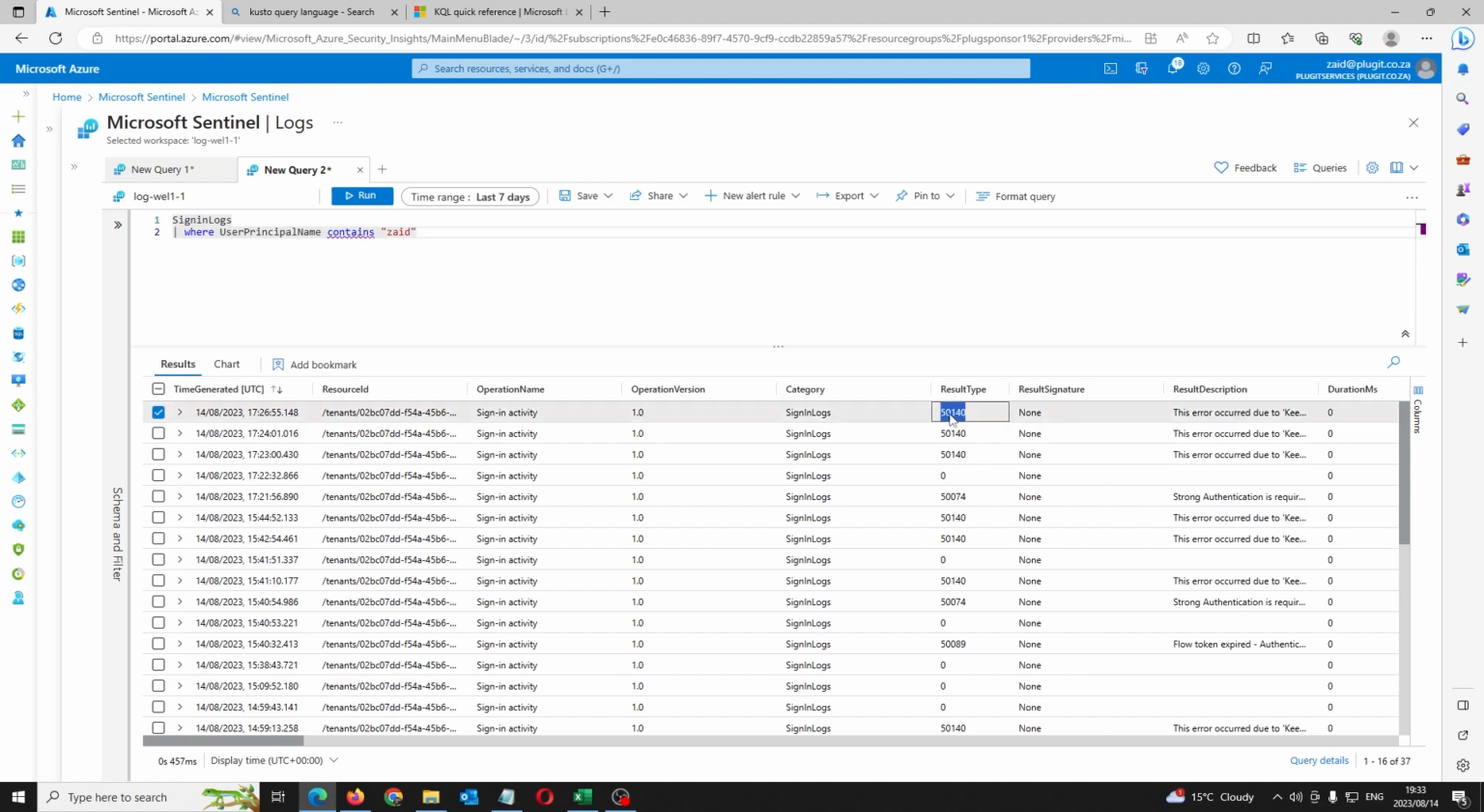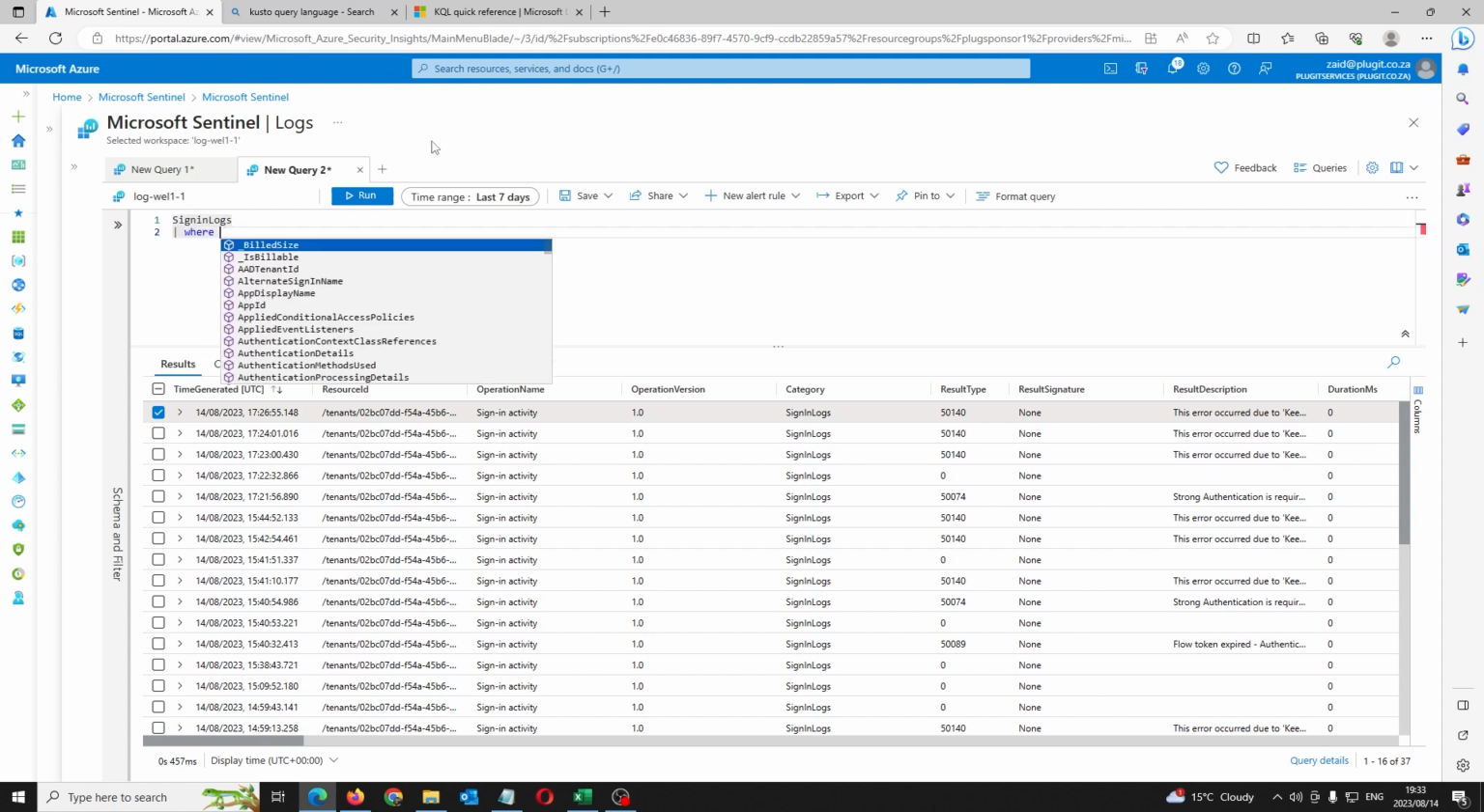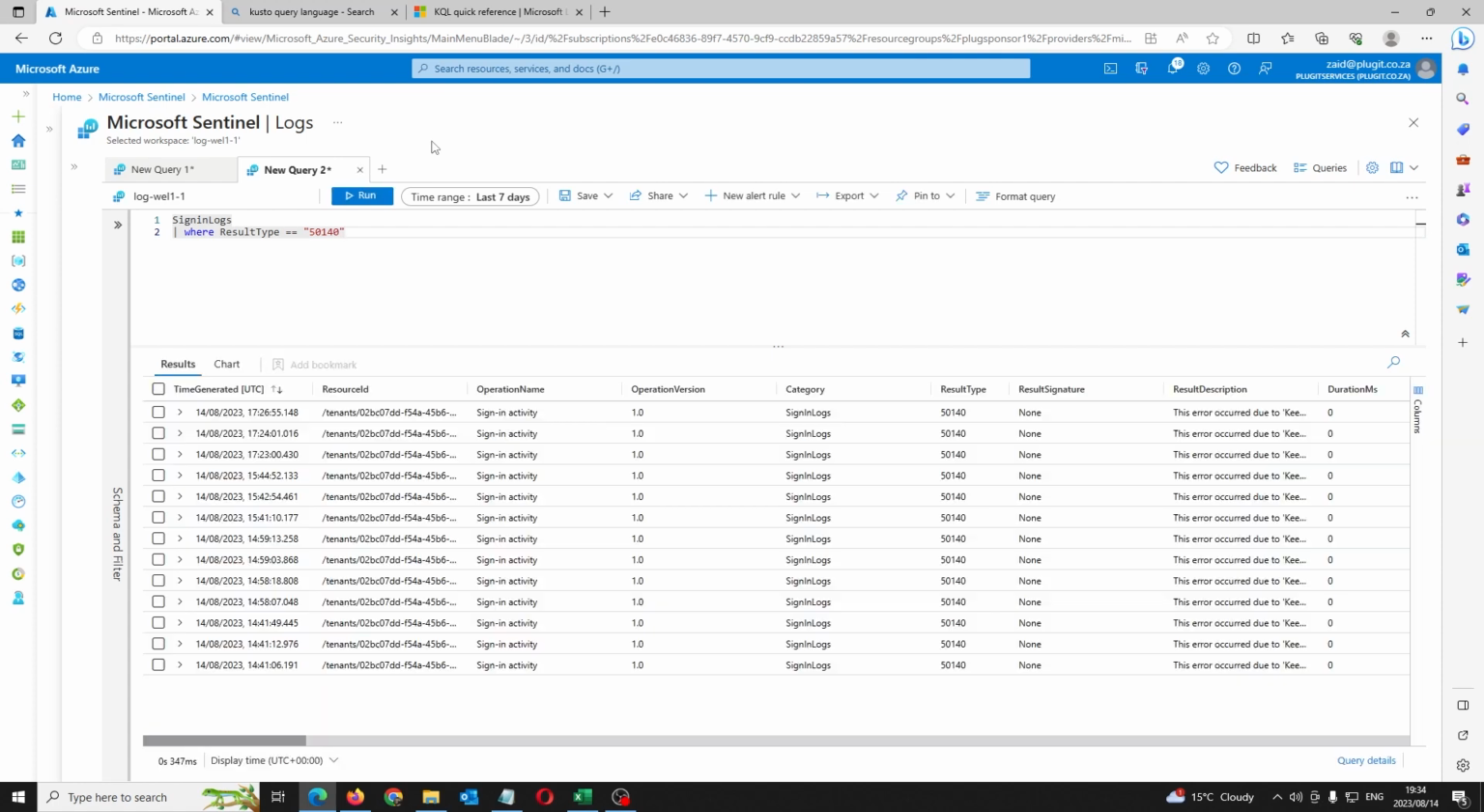What if we wanted a particular result type? All right, we could simply just remove this. We could look at the sign-in logs, we could pipe this, and we could say where the result type equals 50140. Hit. All right, we can hit run, and there we go.